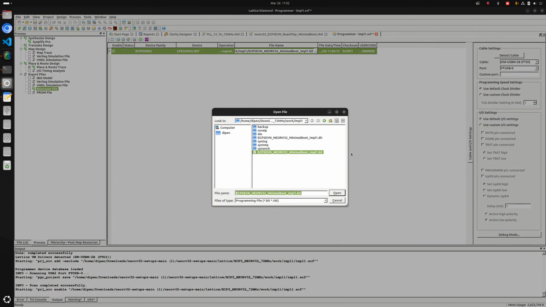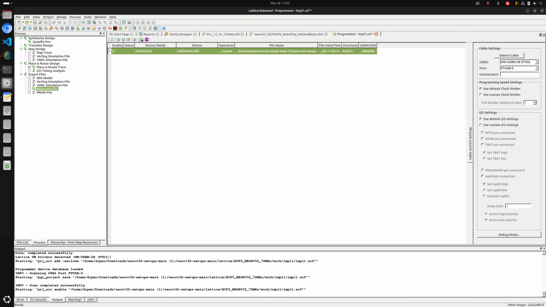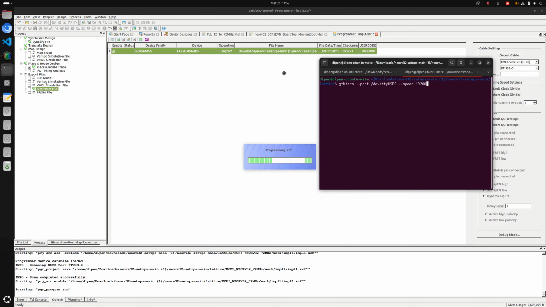So sometimes it may be the case, especially if you have saved the programmer project, where when you create a new project by copying an older one, the programmer may not select the correct bit stream. So just use the file explorer to select it. It's under the implementation folder, bit stream. Now we'll program it like before. While it's being programmed, we can start running GTK term.